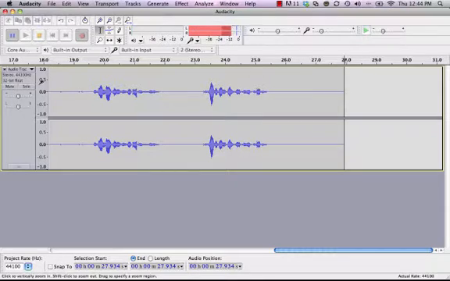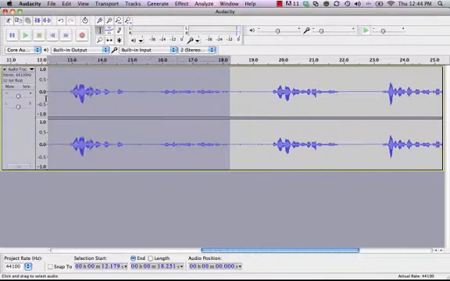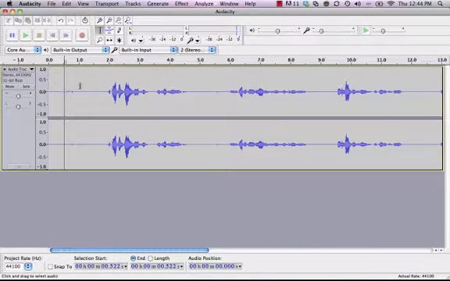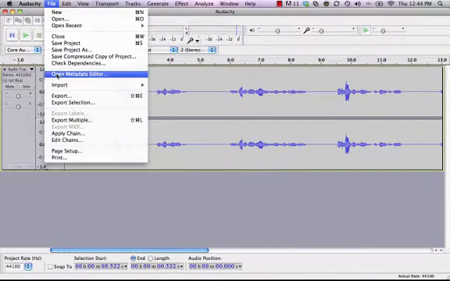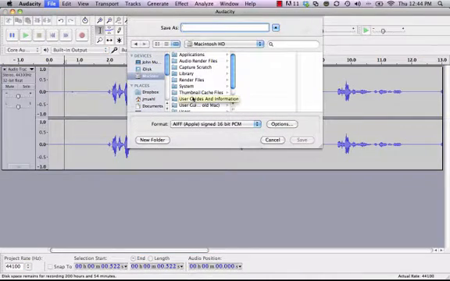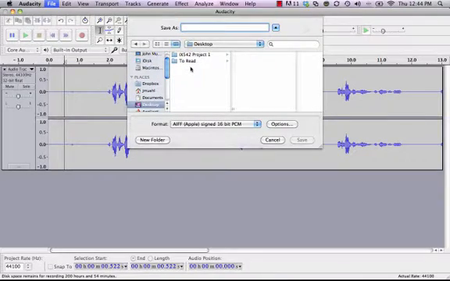So the next thing I want to show you how to do before we're done with this is I'm going to go ahead and hit stop. Now say I wanted to save this piece of audio, this piece of audio track. I could do file, I could do export, and then I would want to save this, and I would find, I'll just use the desktop as an example, and then I would save as.